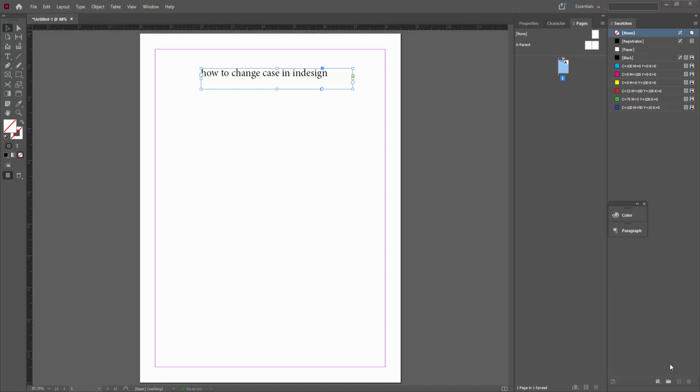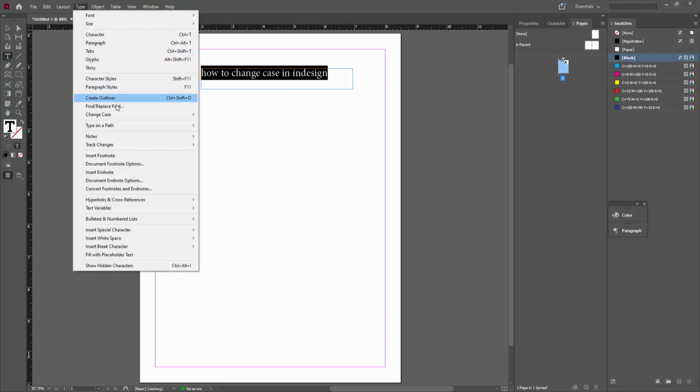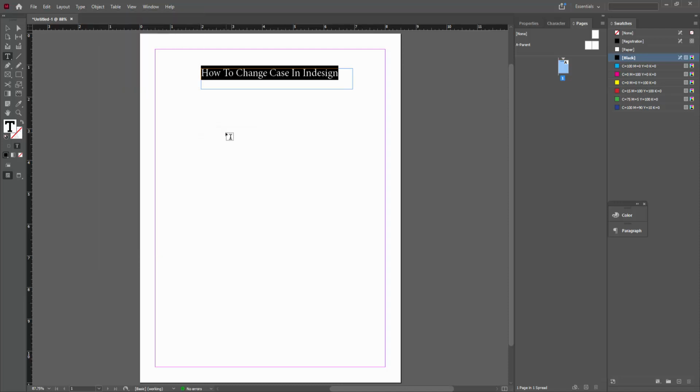Now I change case in this document. At first, I have to select some text. Then go to the Type option. Now you can see here is the Change Case option. Now you can see here are uppercase, lowercase, title case or sentence case. Now I choose this title case.